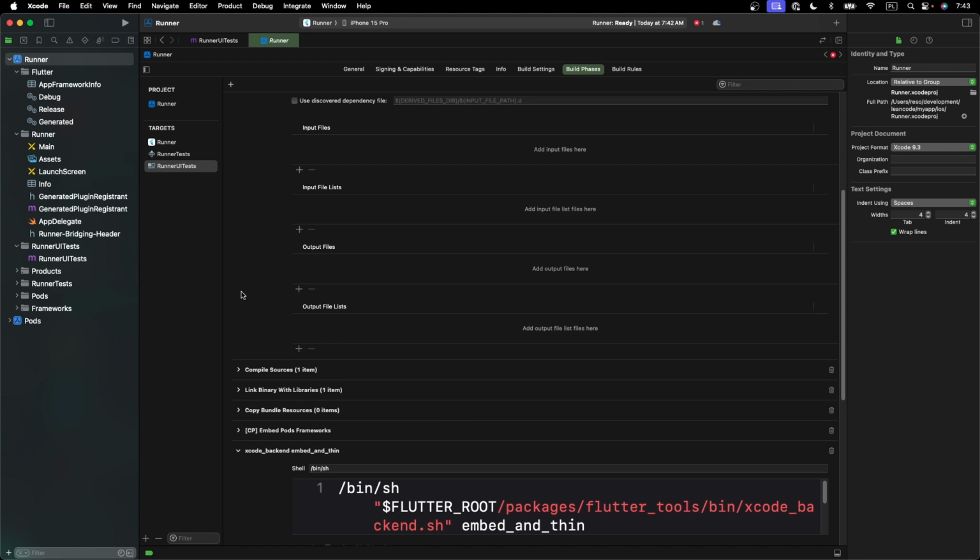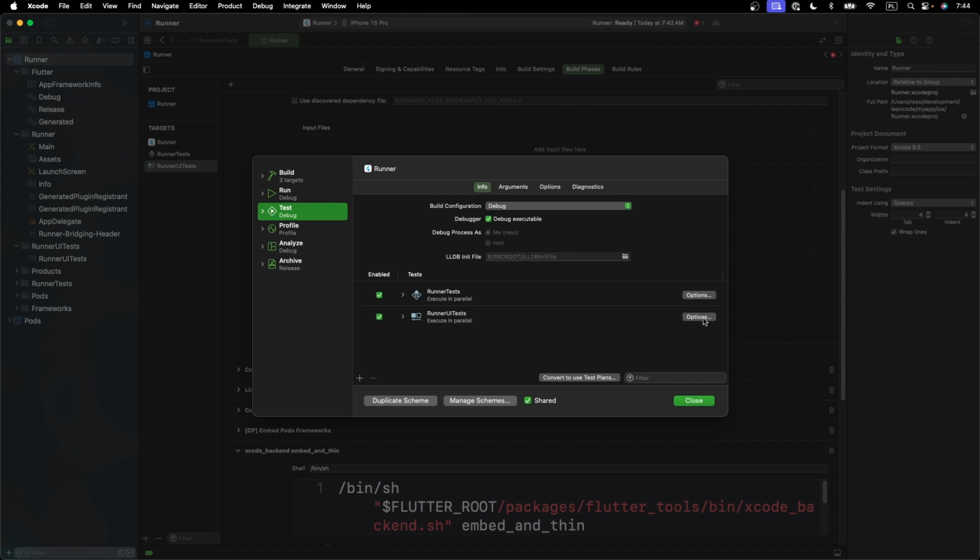Another thing you want to do is to disable parallel execution for all schemes. The way you can do that is by going up here to this runner, right here, just clicking it, edit scheme, then clicking options here for runner UI tests, so options, and disable execute in parallel. So make sure it's not ticked. Then you can hit close.